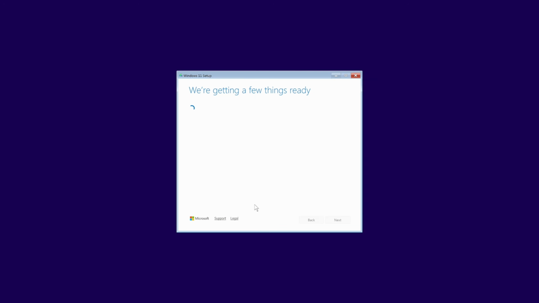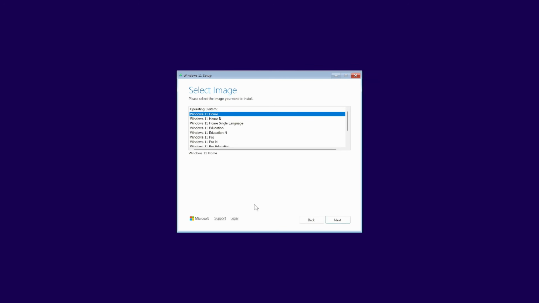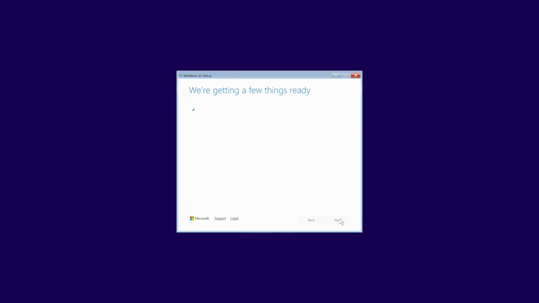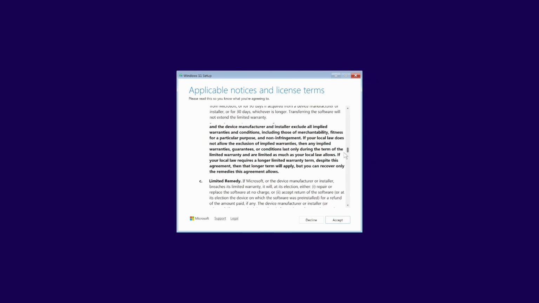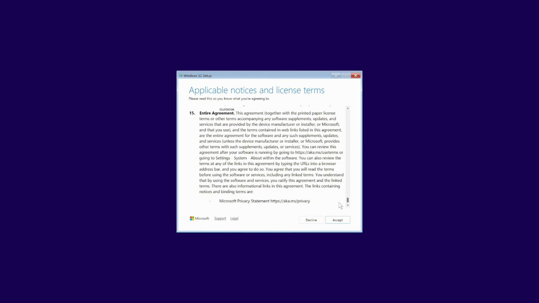I'm going to choose Windows 11 Pro. I've just always used the Pro version of Windows 11. Don't really know why. Another long agreement to carefully read and decide whether we want to agree with it or not to run the software. So I will accept.